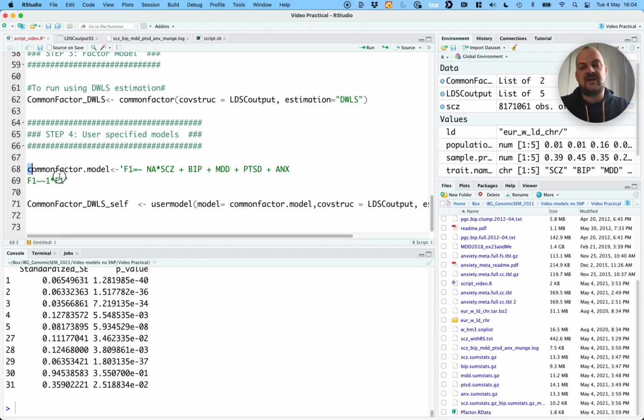Here we define a common factor model. We define it as a latent factor F1, which is measured by, that's what this equal sign plus tilde means, measured by schizophrenia, bipolar, MDD, PTSD, and anxiety, right? So a factor causes variance in those disorders. And then we also define the factor variance to be 1. We fix it to be 1. Now, it's an identifying characteristic. We need to fix the variance of the factor to 1, or we need to fix one of the loadings on one of the indicators or disorders to 1.